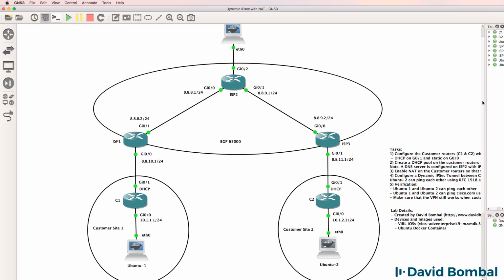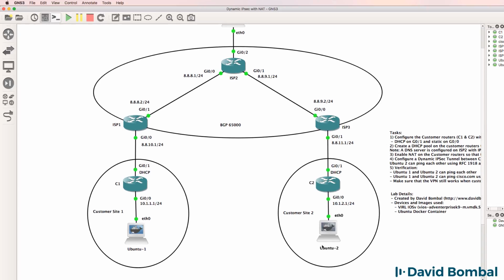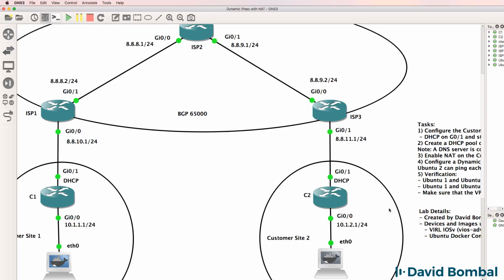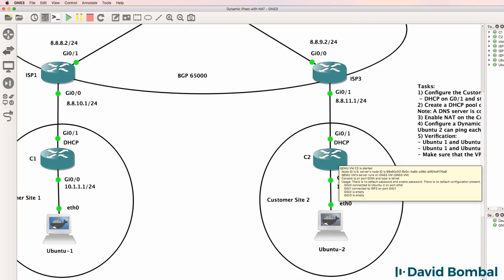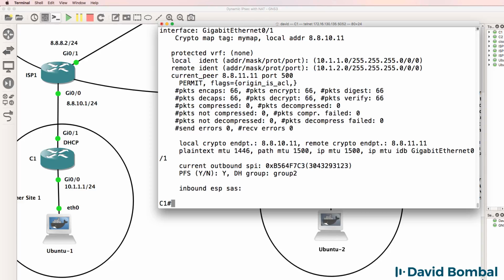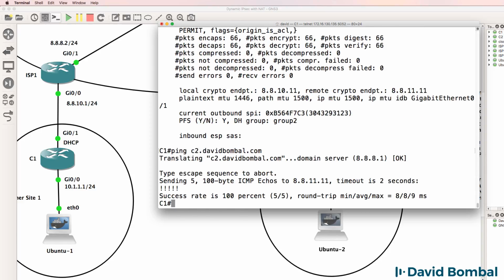Okay, so I've configured the VPN between customer 1 and customer 2. VPN works, customer routers and customer PCs can ping each other. Now we need to verify that when the IP address of one of the customer routers changes, the VPN is still set up. At the moment on customer router 1, it knows that customer router 2 has this IP address, 8.8.11.11.